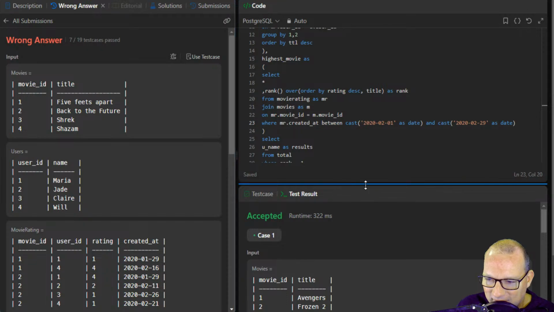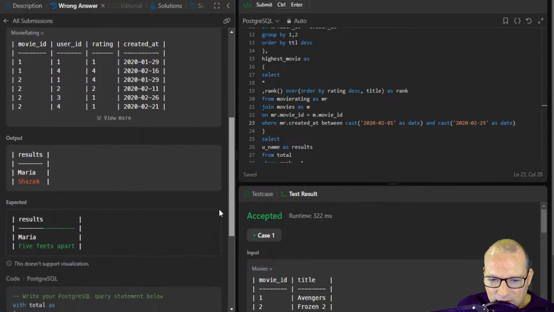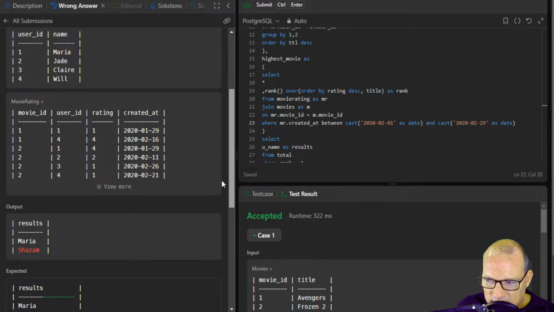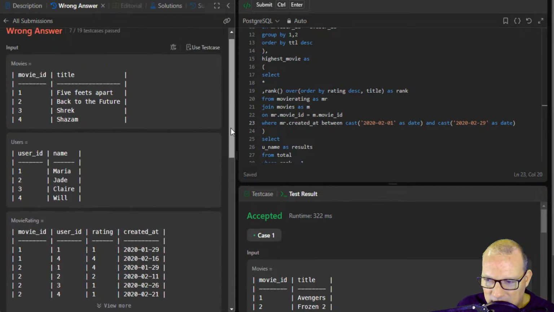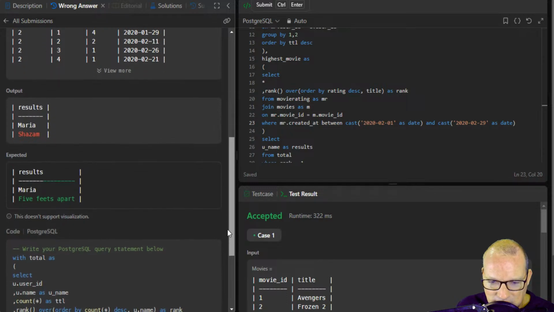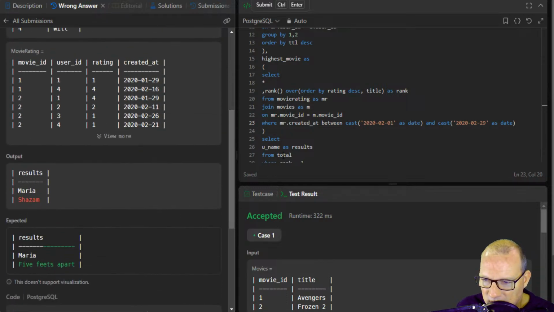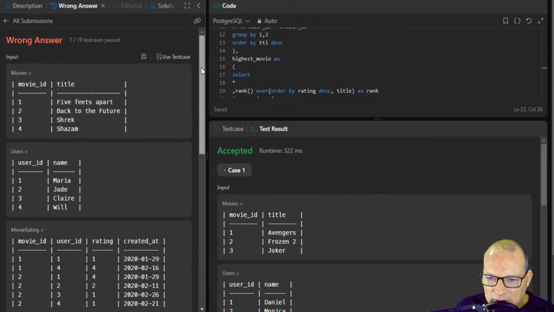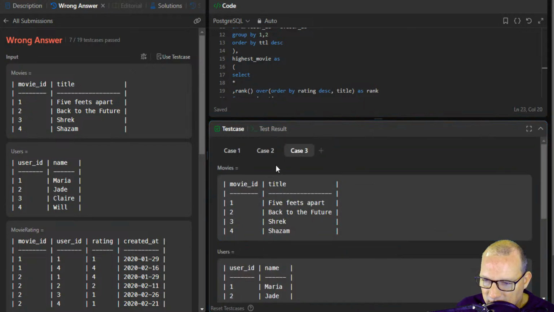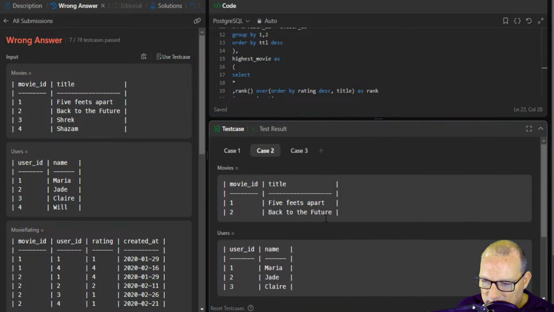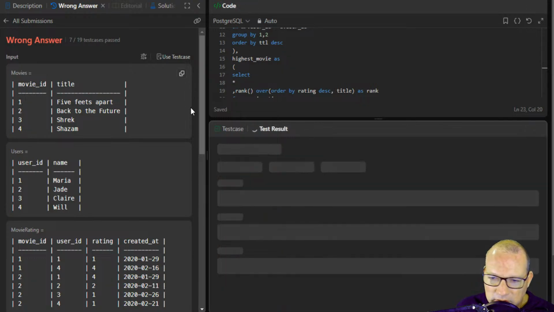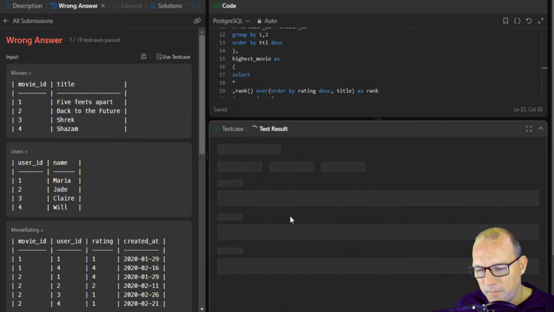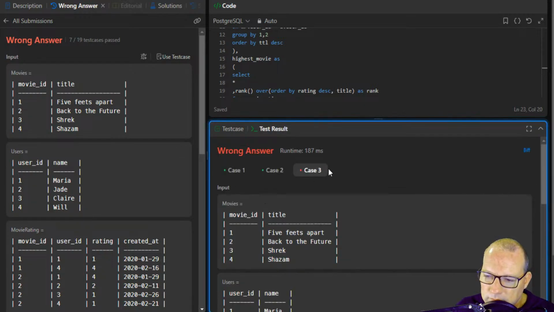Okay. Still, where created at cast. All right, I want to bring this in. I did not hit use test case. There we are. So we fixed that one. All right, run, so we don't have to kill our attempted solution.